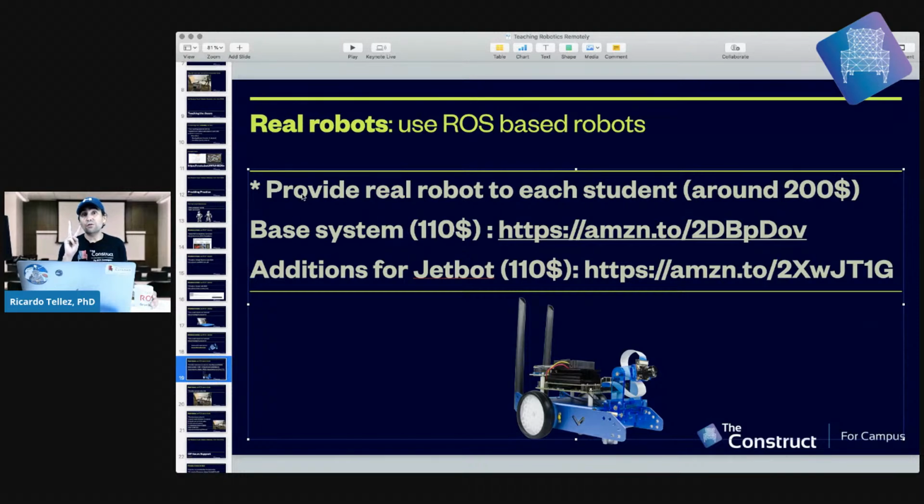I'm going to provide you with two options. The first one that I have found is to provide a real robot to each student. So if you have that chance, because I don't know, maybe at your university, there is a fee that the students have to pay, and then you can afford that for each student, then in that case I would recommend you to provide them this simple robot, which is called the JetBot, which is a two-wheel robot equipped with a camera and with an NVIDIA Jetson Nano board.